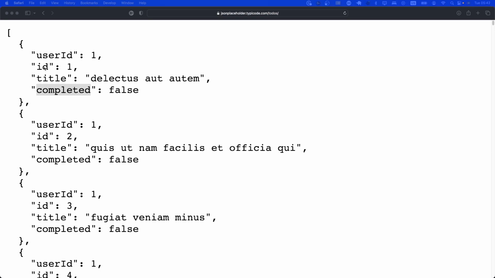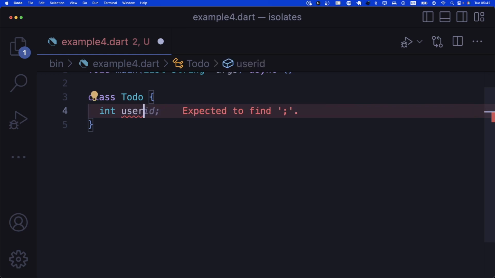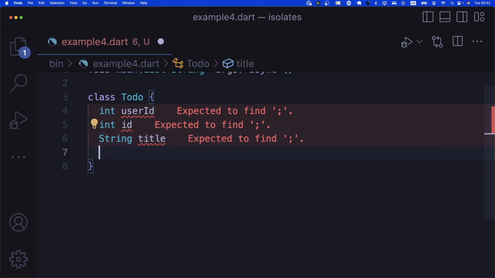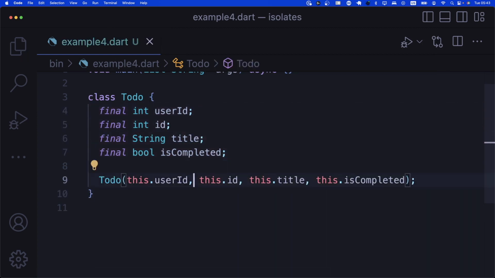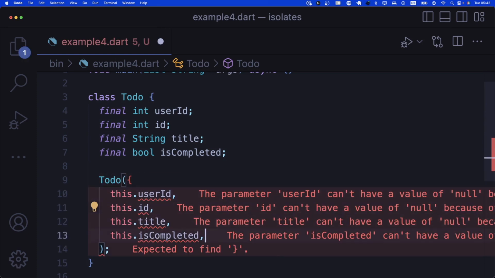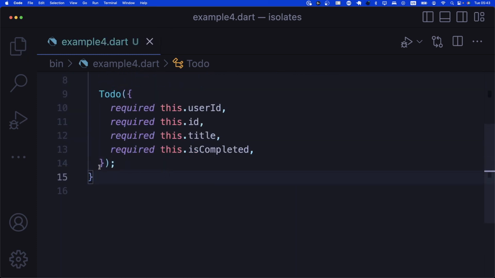So you can see it's got user ID, ID, title, and completed. So I usually create these very simple. So I say to-do, and then we say int user ID. Then you could say int ID, string title, and then you can say bool is completed like this. Then I go in here and I say these are final properties like this. And then I have the constructor created automatically for me in Visual Studio Code. Then I can say these are required named parameters like this. Okay. So that's done very fast. You don't need a third-party library to do all of these for you.